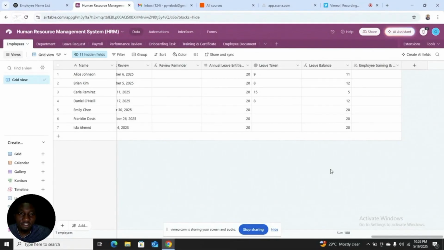So whenever a staff requests for a leave, and the staff spent could be 5-6 days depending on the time he requested for, automatically the system will check the leave taken. Every time the leave is approved, it checks and knows the number of leave that is taken. Then it also shows the balance that is left. So you could see for this, they have taken 9 leave. What is left is 11. You can see this one has not taken a leave.